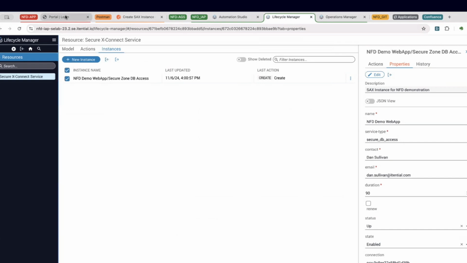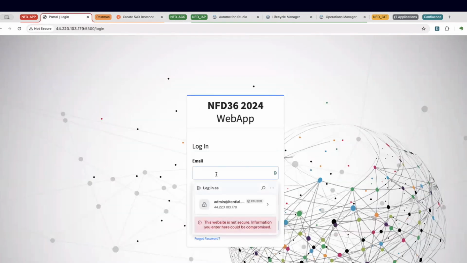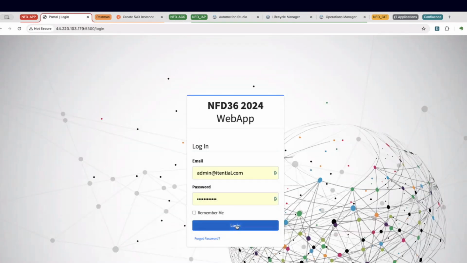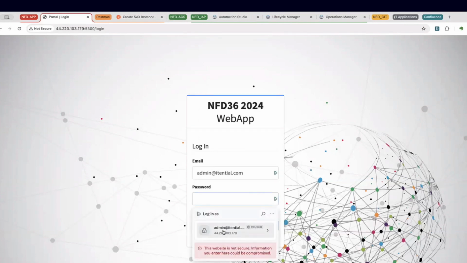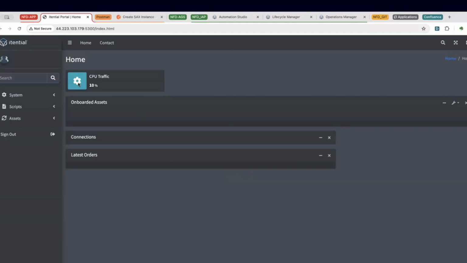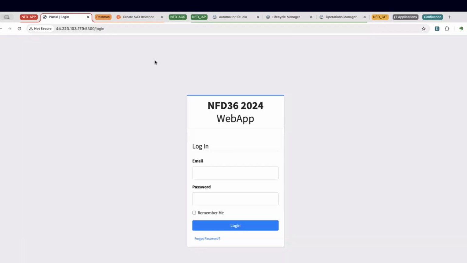Now, if I go over to my portal, I should be able to log in. All right. It didn't like that. Let me log in. My UI guy needs to do a bit more work, but I did get in. I got my cross-connect provisioned.